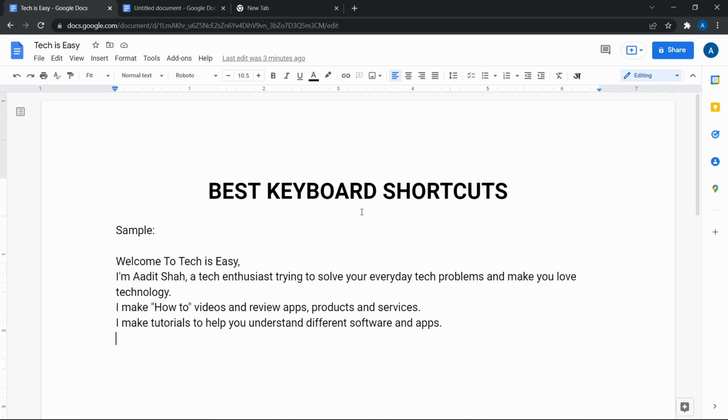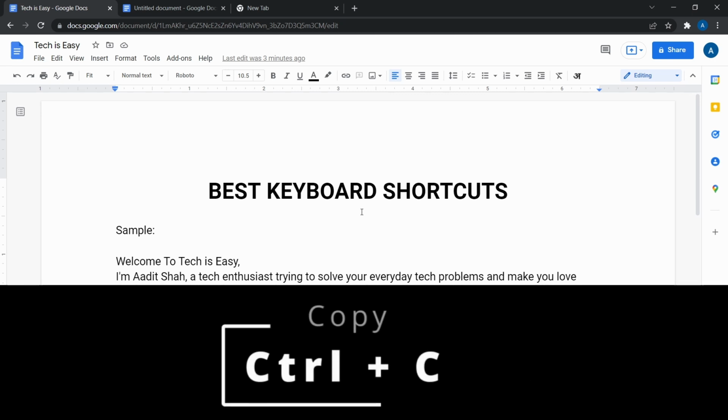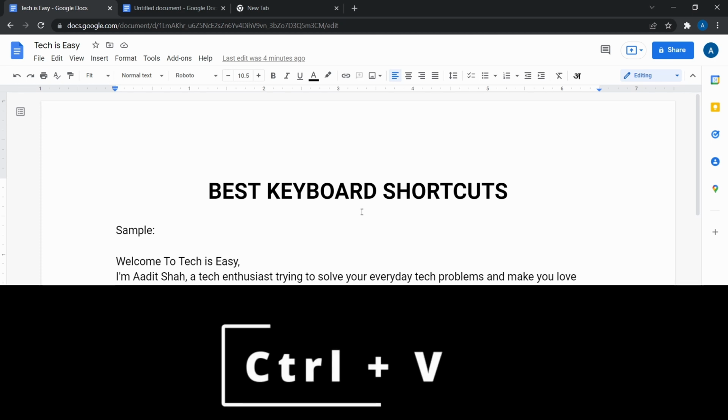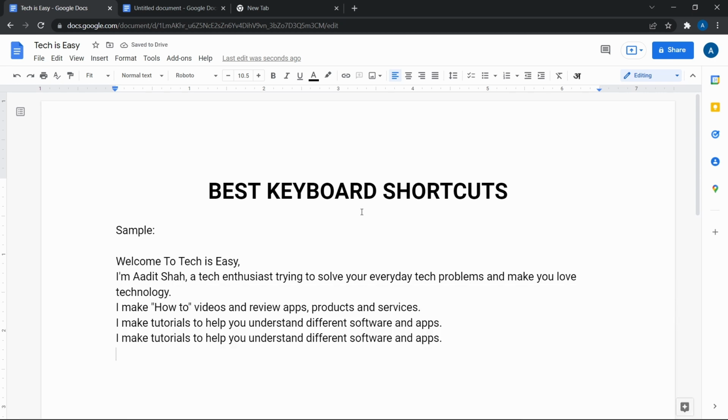The first one is Control C, which is to copy. For this, you just select the text that you want to copy, press Control C, and then it's copied to the clipboard. After that, to paste, the shortcut is Control V. And as you can see, it's gotten pasted.